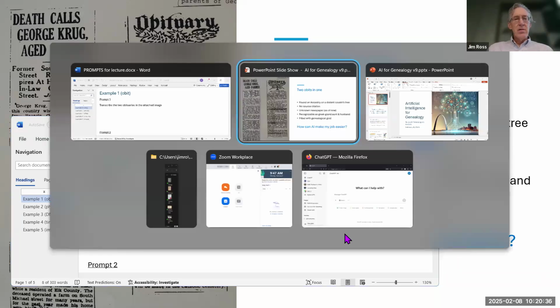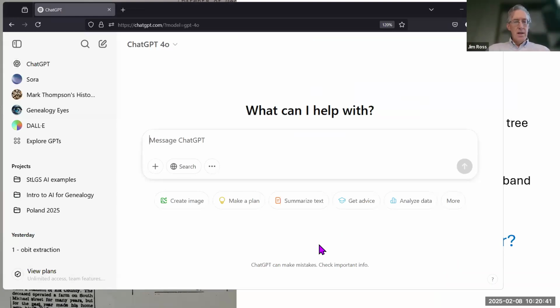Okay. So here we are. So I'm in my web browser. I'm in ChatGPT, which is one of them. I'm going to talk a little bit more about different options. But for today's purposes, I'm using ChatGPT. And so I'm going to pretend I just typed that. I'm going to ask it to transcribe the 2 obituaries in the attached page. And so this little upward button here, I call that the go button. So I'm going to hit go.